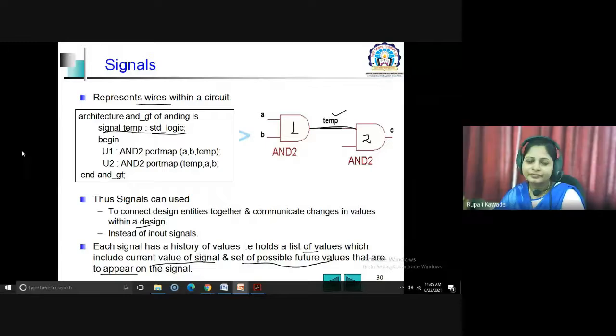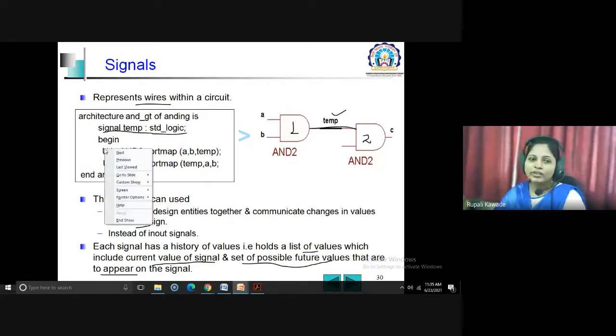Okay, fine. See, this is the example I have just explained, the signal declaration, how it is done in the case of the architecture. Fine. Now, what is this?